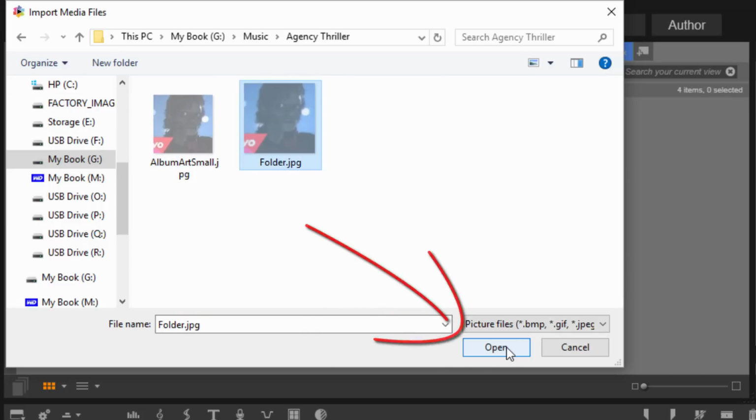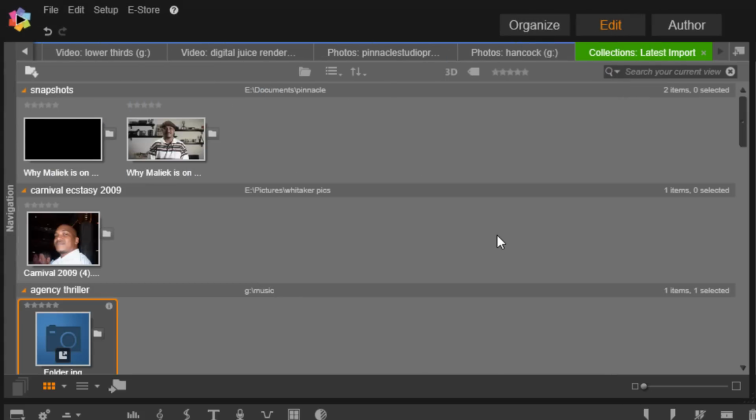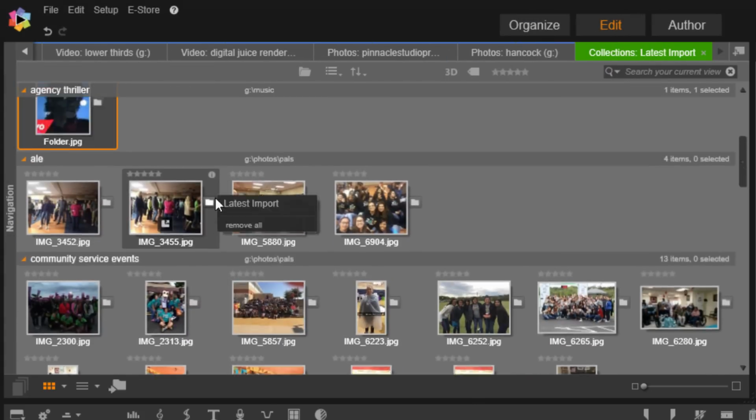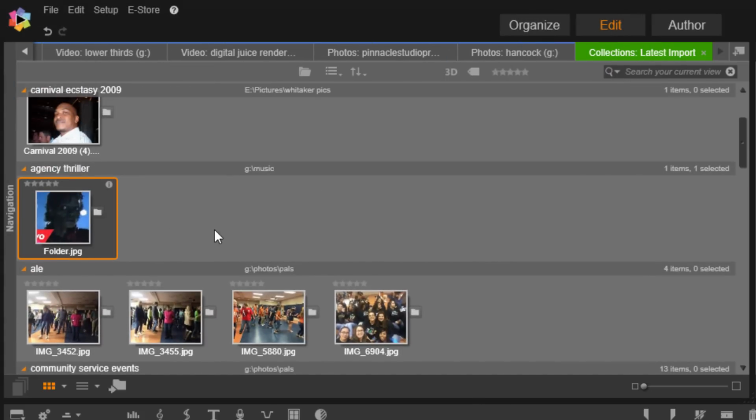And click on Open. And it will import that media and you can utilize it. Or if it's already in a watch folder that's being watched, it'll just bring it to that file.